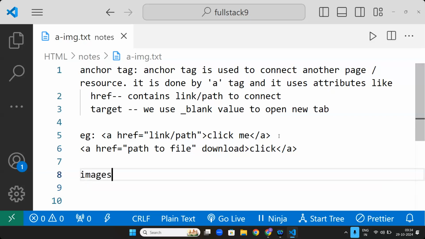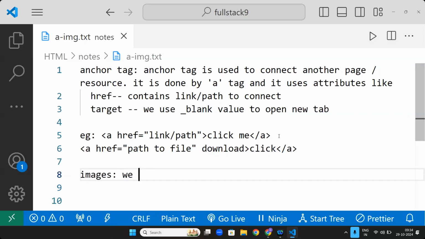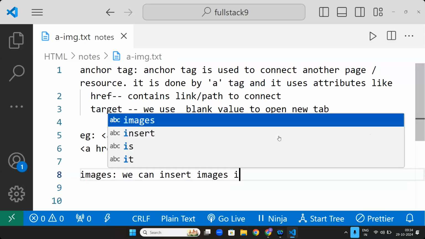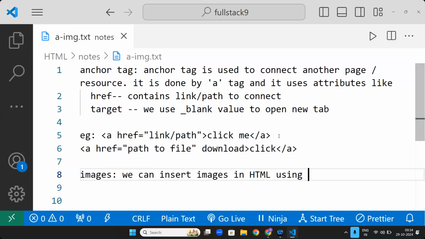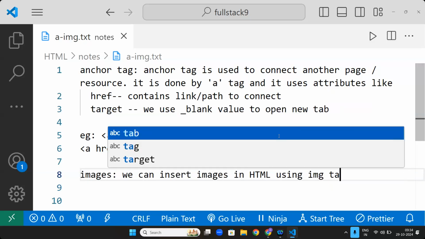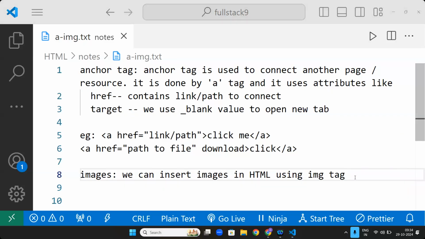Next. IMG, images. We can insert images in HTML using the IMG tag. Online Samiksha, yes, link and path are different. Path means local, right? IMG tag.